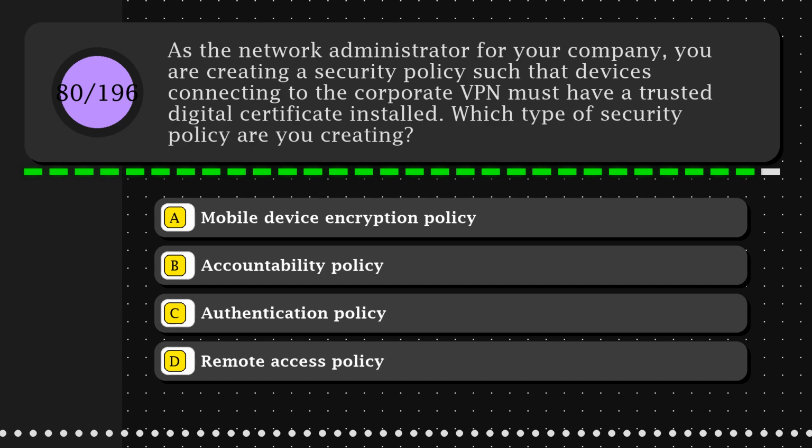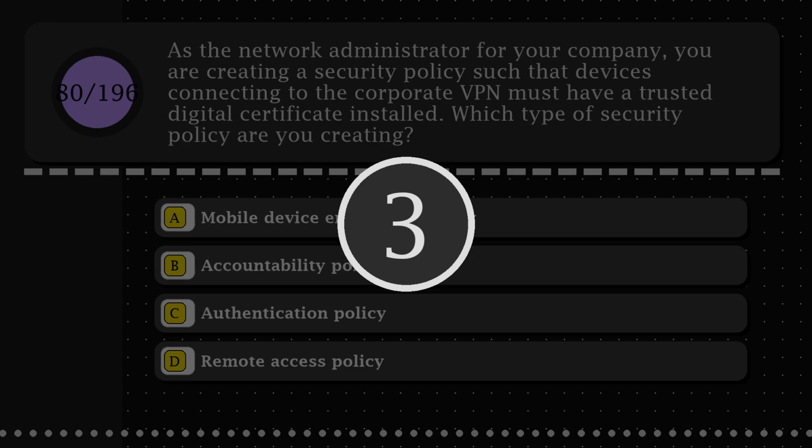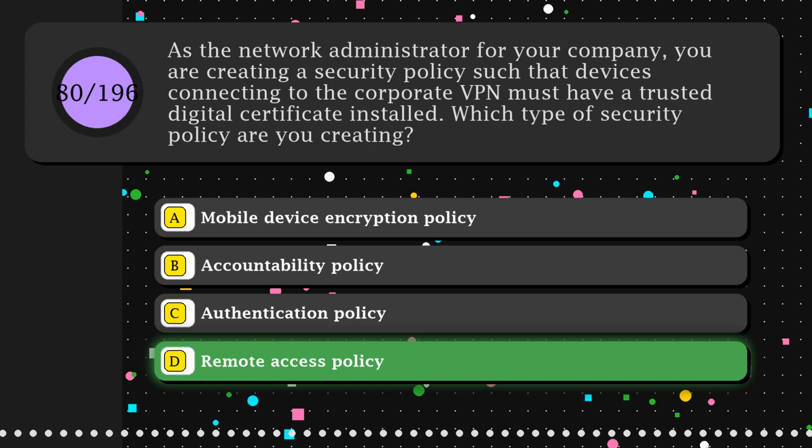Question 80. As the network administrator for your company, you are creating a security policy such that devices connecting to the corporate VPN must have a trusted digital certificate installed. Which type of security policy are you creating? Option A, mobile device encryption policy. Option B, accountability policy. Option C, authentication policy. Option D, remote access policy. The correct answer is option D, remote access policy.